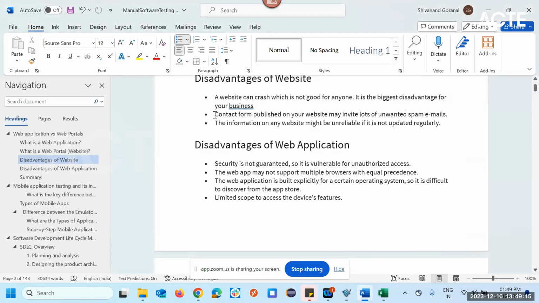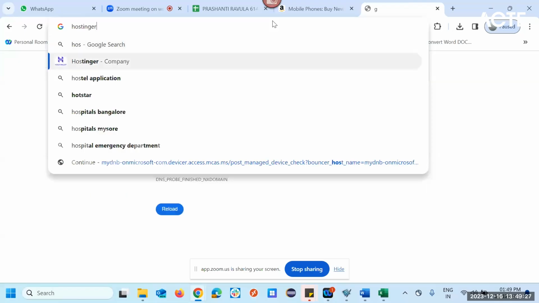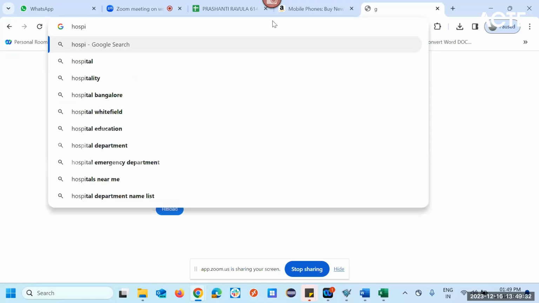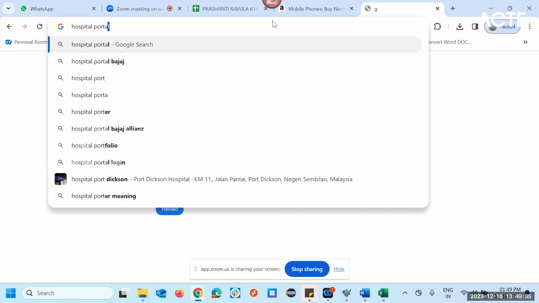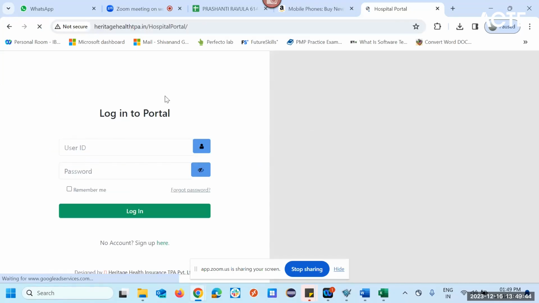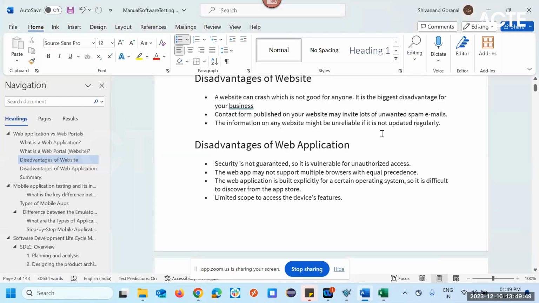Contact details published on your website may invite a lot of unaware emails or spam, right? Let's say you go to a hospital portal. It will ask you to enter your phone number or email sometimes, or job portals, right? It will ask for your email ID and password, and it will lead to spamming, unwanted emails and unwanted calls you will get, right? So that is again a disadvantage of websites.